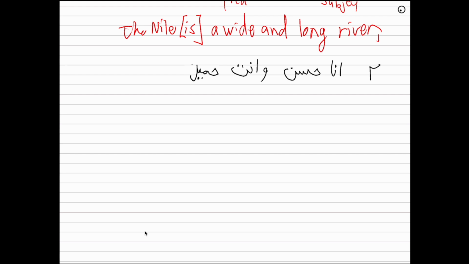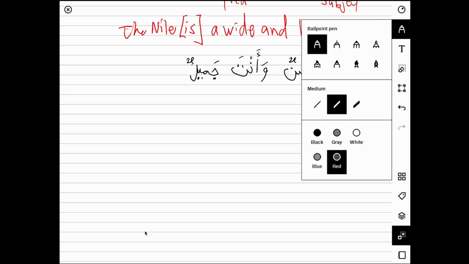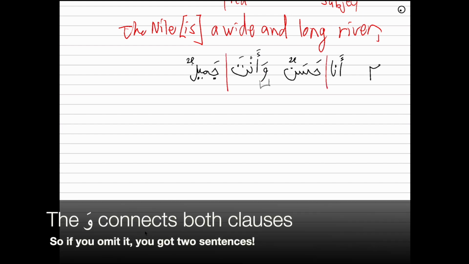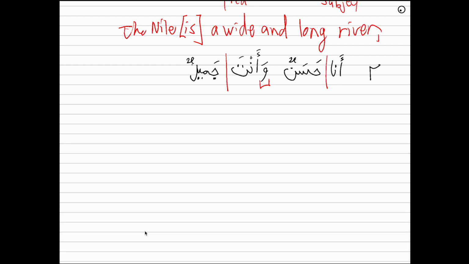And for the sake of this, let's actually vocalize the entire thing. So we have Ana Hassanun wa anta Jamilun. This is if you want it vocalized. Again, it's not really going to matter, but this is what it looks like. So we can basically do a word for word translation. I'm going to show red right here just to indicate. So we have this kind of situation, and then this wa is the connection. These are the separations that you can see right here.